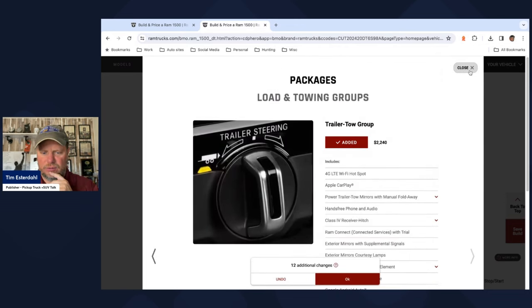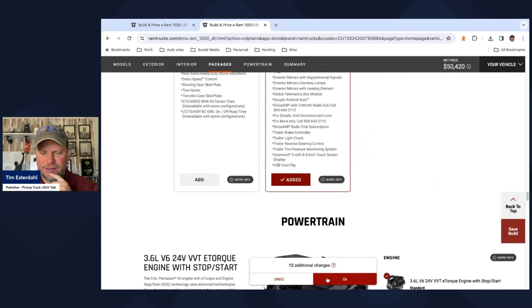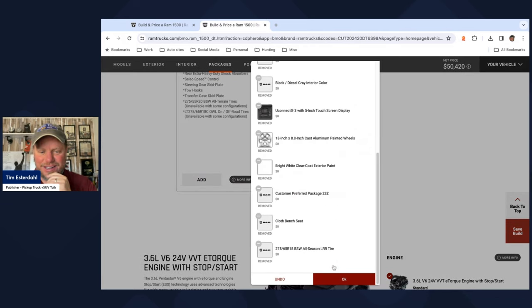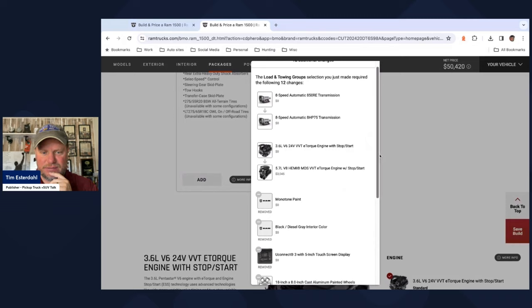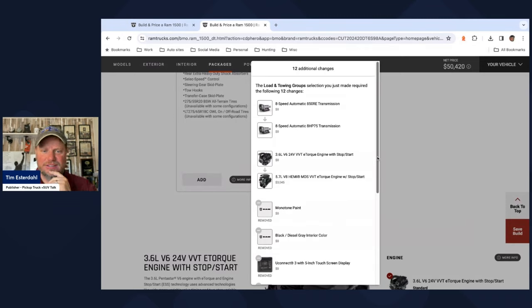And I got to do 12 additional changes to add this. What are the 12 additional changes? I have to go to the top. Different transmission. And I have to get the Hemi. So for the towing package, I have to get the Hemi. And the towing package actually costs more. The Hemi, like we talked about in the other build and price, is $3,045 more versus the $2,100 more, $2,2-something, in that range, for the Hurricane. So he's right. The Hemi does have an increased price when you do that.